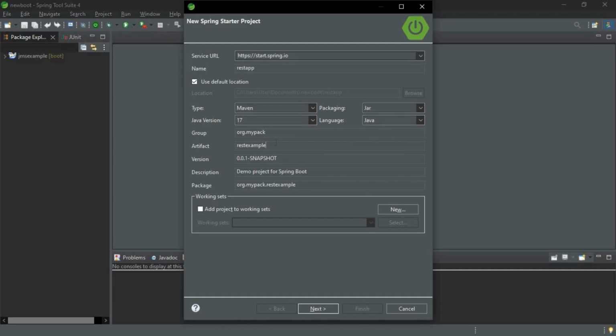So here I'm going to give the name for my project, REST app. We can have a package name here. I'm going to use the same package name. I'm going to change the artifact. This will be my project name. You can also have the name and the artifact the same or different. Here we can have a description for the project. It's not mandatory, it's optional.